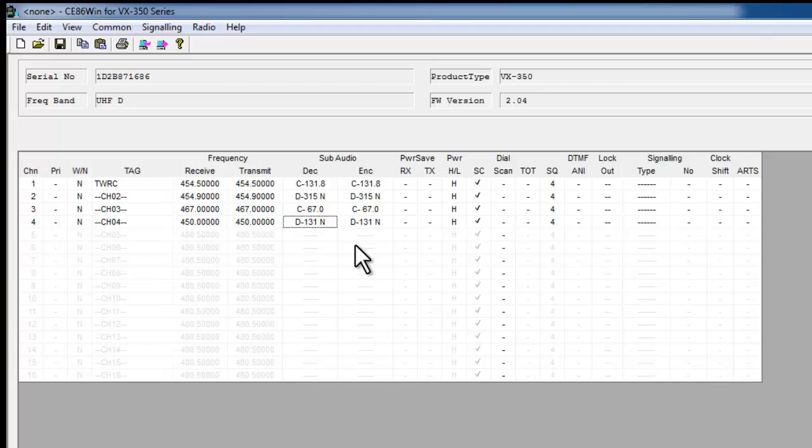Okay. Other columns that you should be aware of is the W/N column, and that has to do with the narrow banding or wide banding of your radio. Due to the FCC mandate, as of January 1st, 2013, all radios need to be programmed to 12.5 kilohertz or less. That means narrow banding. So all of these channels are set to N to narrowband by default.